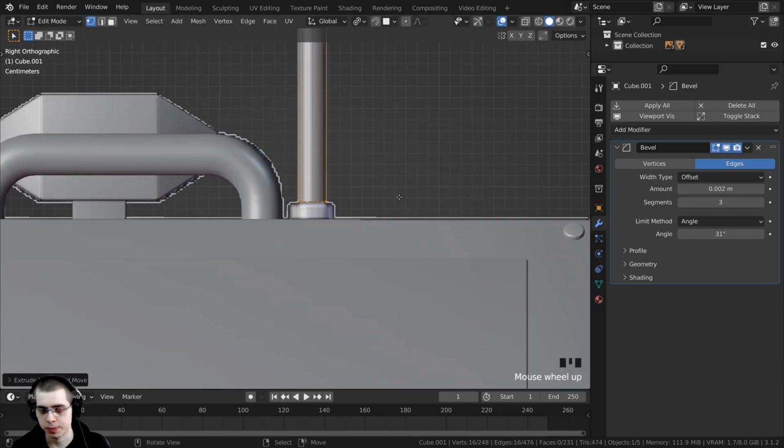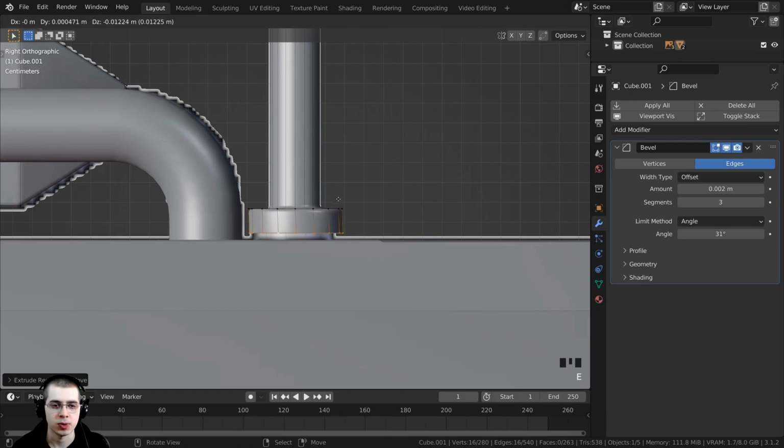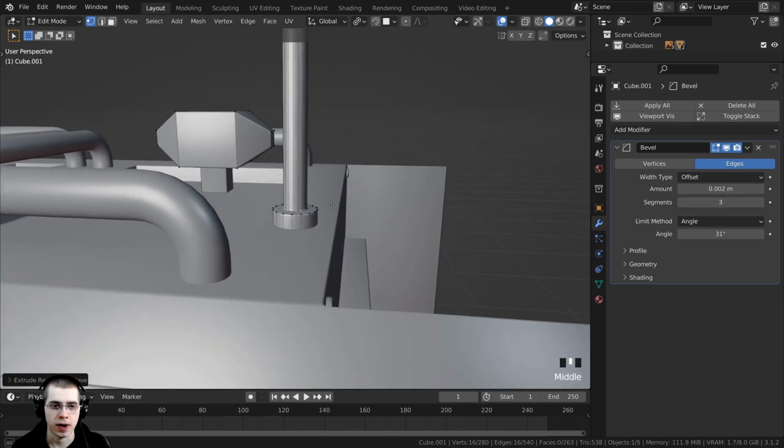And then I can just press period on the numpad to zoom into it. Let's press E to extrude, and then I'm going to press S to scale, and let's scale this out. And then I can press E to extrude, and we're going to hit Z to bring it down on the Z axis and just bring it right down there.